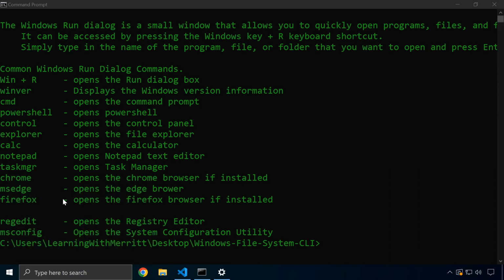Anyway, I'm not going to go through regedit and msconfig because they're a little more detailed type things, and I don't want to get into explaining all of that, but those are how you would open those as well. So the Run dialog is pretty simple. If you have a file or something you want to open, you can do that too, and it'll search through and find it. And of course, there are a lot more commands, but you can look them up online if you want to, but that's how you use it.